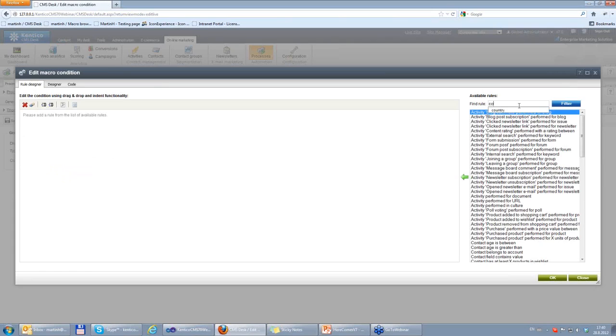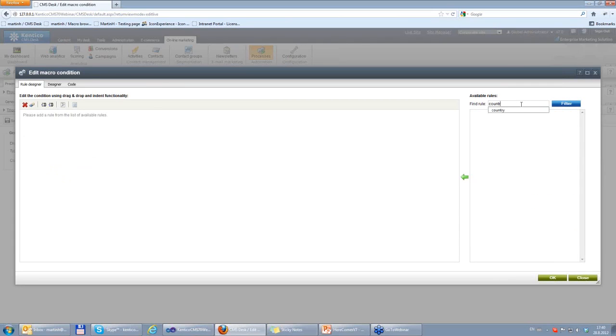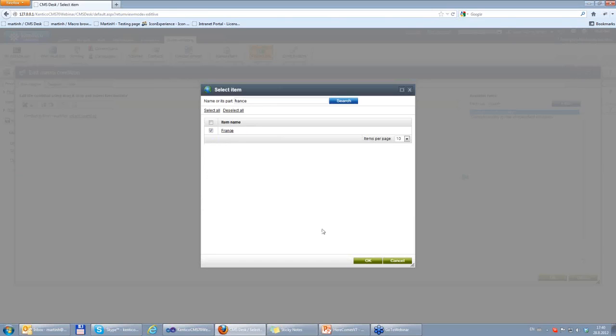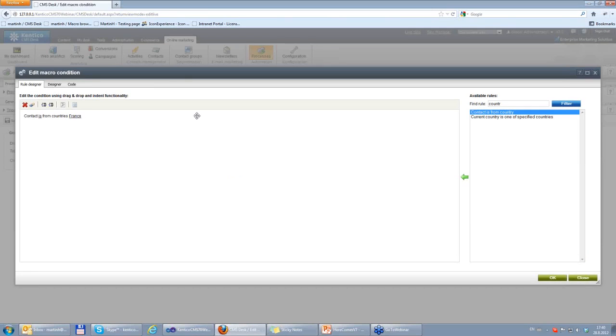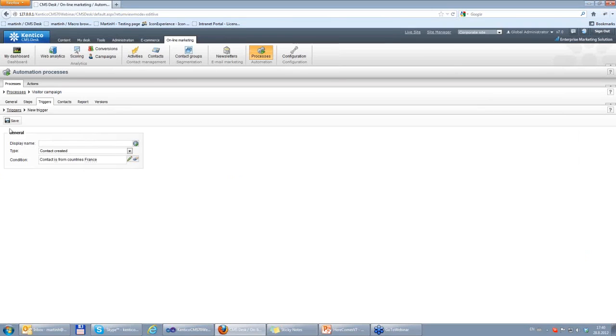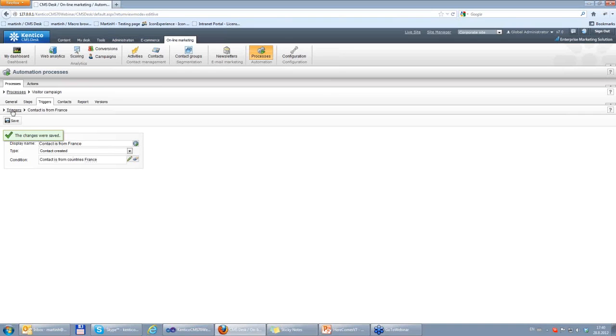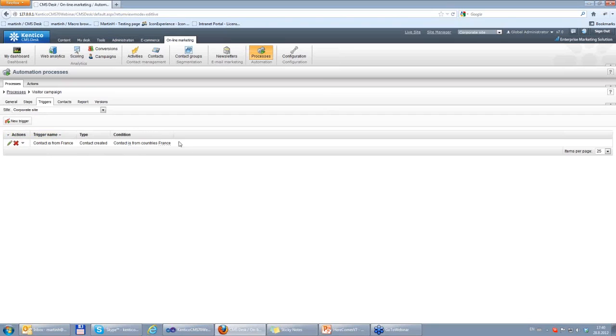So let's say, again, I'll use the country condition because that's my favorite. And I'll just check whether the current contact is from some of the countries. And let's say I'll select a French one. So if the client is from France, I'll automatically run. I'll need to just enter the name of this particular trigger. So if contact is from France, this process will automatically start over the contact.